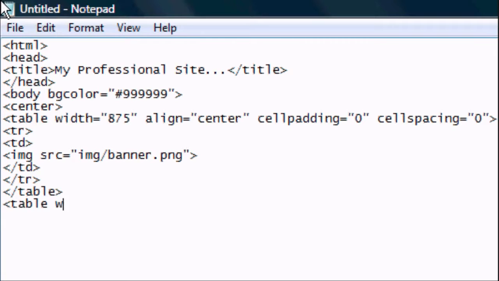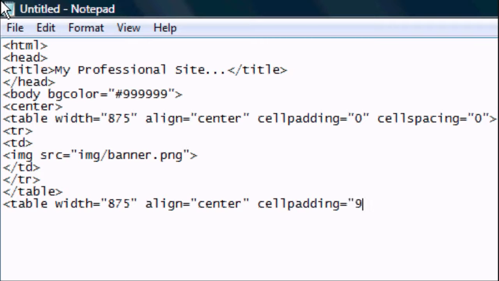Open another table, table width the same as before, so 875. So virtually, in fact, exactly the same code as before, so you can copy and paste it. I'm going to retype it though. Cell padding equals 0. Cell spacing equals 0. And then the TR and the TD tags.